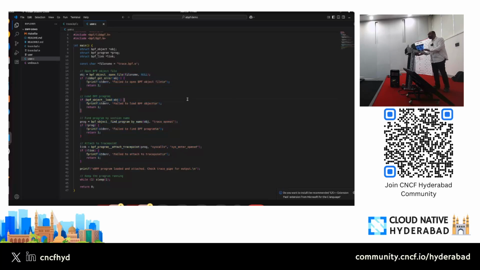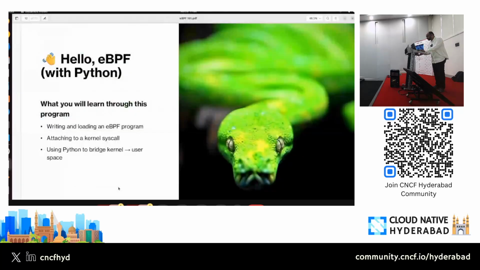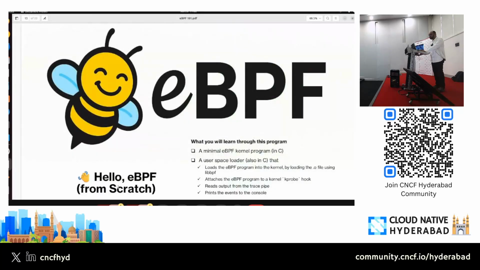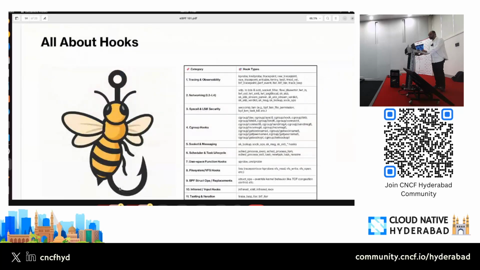That is where people started using Rust, because Rust is, as you know, quite a bit faster compared to Python, and it also has its own advantages. I don't want to go deep into that. We have run through eBPF with Python and eBPF from scratch in the C programming language.